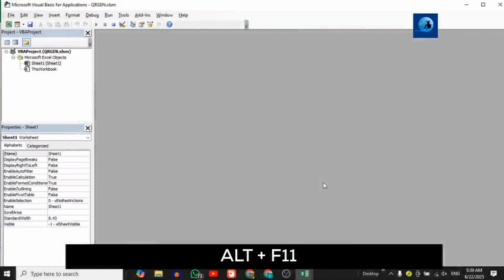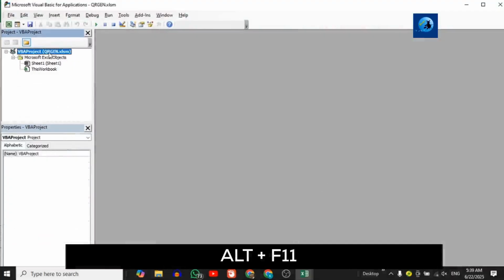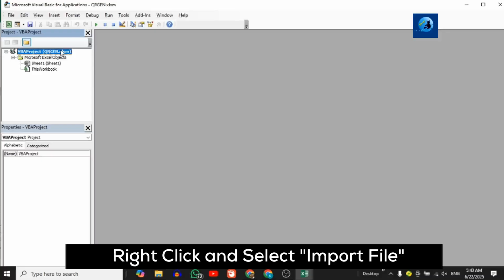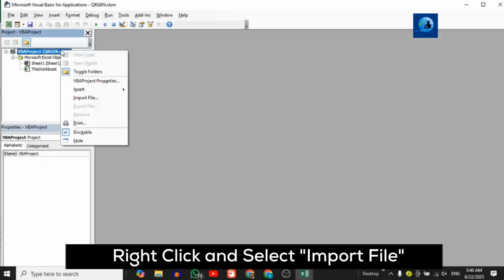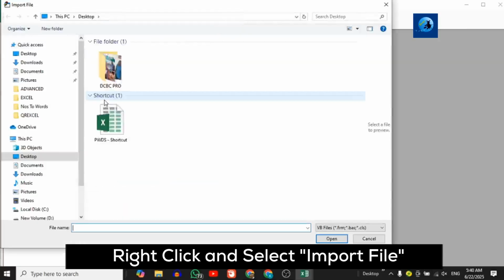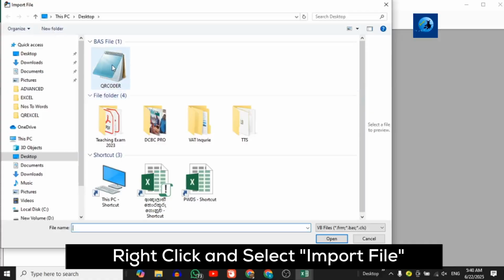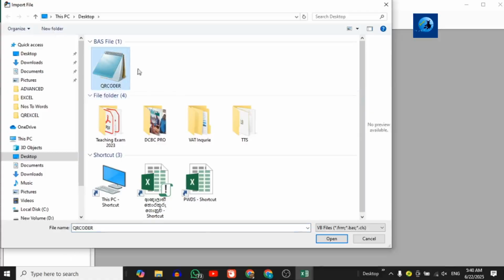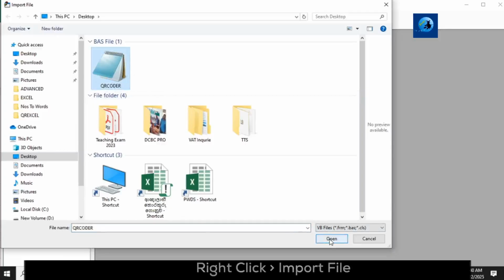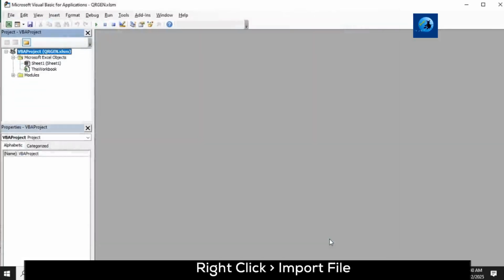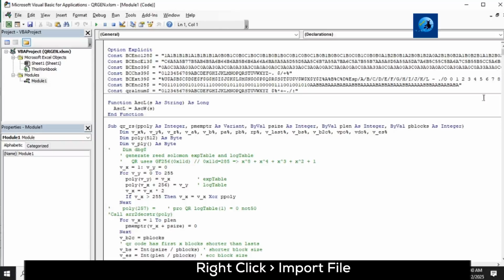First, open Excel and press Alt plus F11 to open the Visual Basic for Applications Editor. Now, right-click on the VBA project and select Import File from the menu. After that, select the file called qrcoder.bas, which includes all the offline QR rendering logic. This file contains a fully offline QR code engine written in VBA. If you don't have it, you can download it from the link in the description.